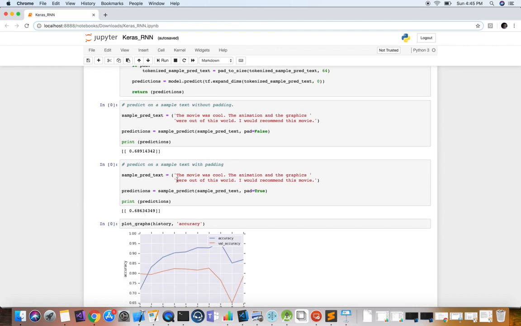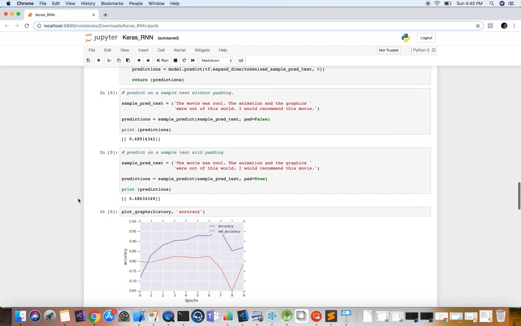And here, we're going to do it now with padding, so setting padding to true. As you can see, it doesn't change that much in this particular example, but it changes a little bit. But it's still classified as positive because it's learned those patterns.